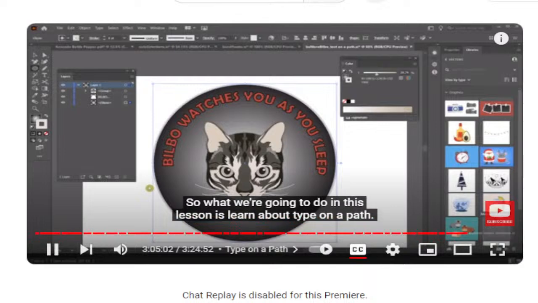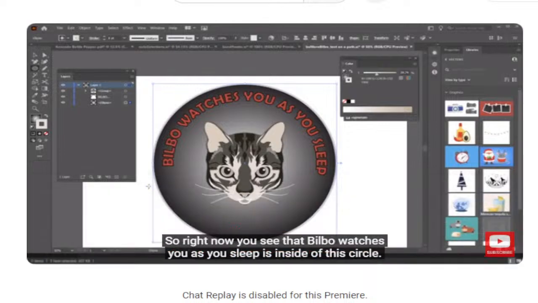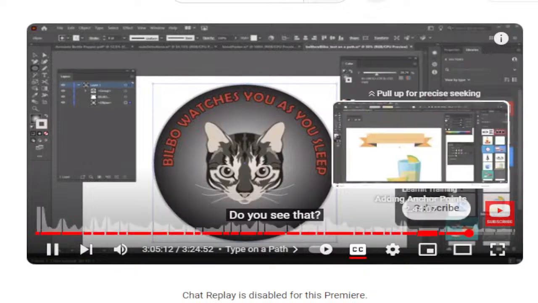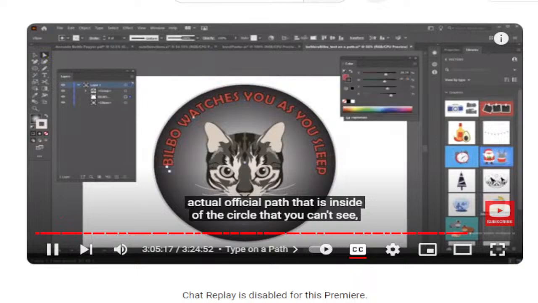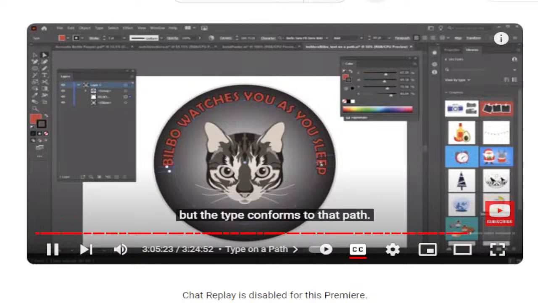So what we're going to do in this lesson is learn about type on a path. So right now you see that Bilbo watches you as you sleep is inside of this circle. Okay, do you see that? And this circle is a path. But what you don't know is that there's an actual official path inside of the circle that you can't see, but the type conforms to that path.